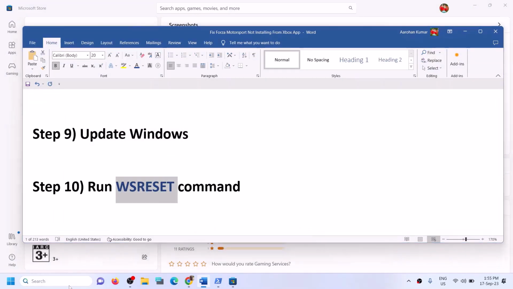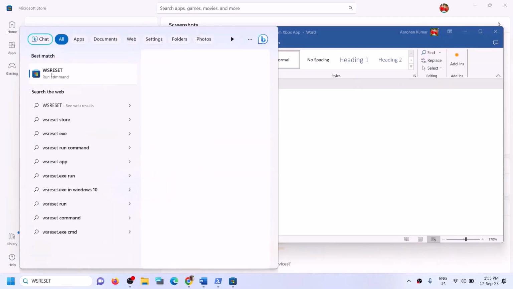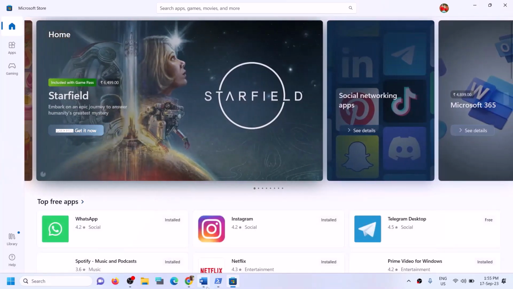Next step is to run WS reset command. So type in WS reset in Windows search box and then click on WS reset run command. This will open a black screen for a moment and then it will open Microsoft Store. And once Store is open, now you can try to install the game from Xbox app or store.